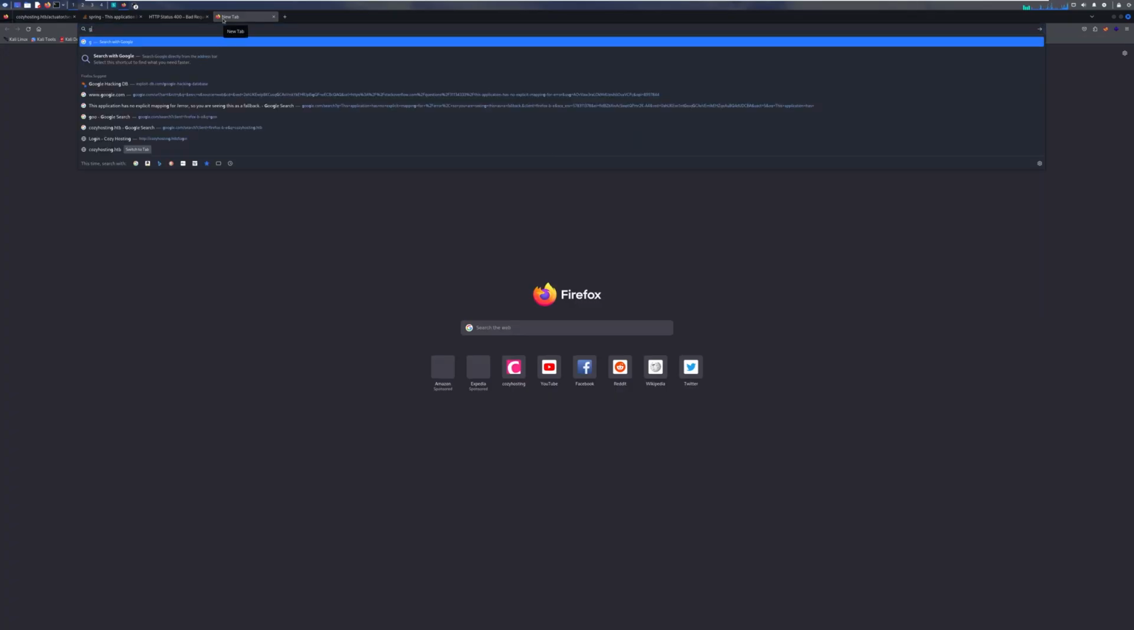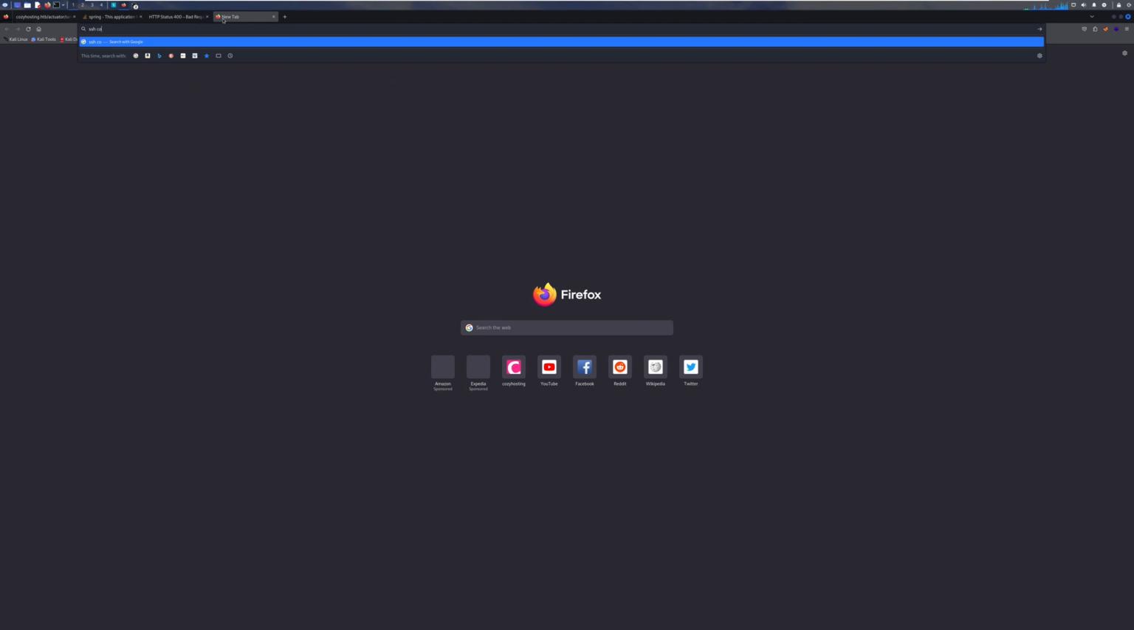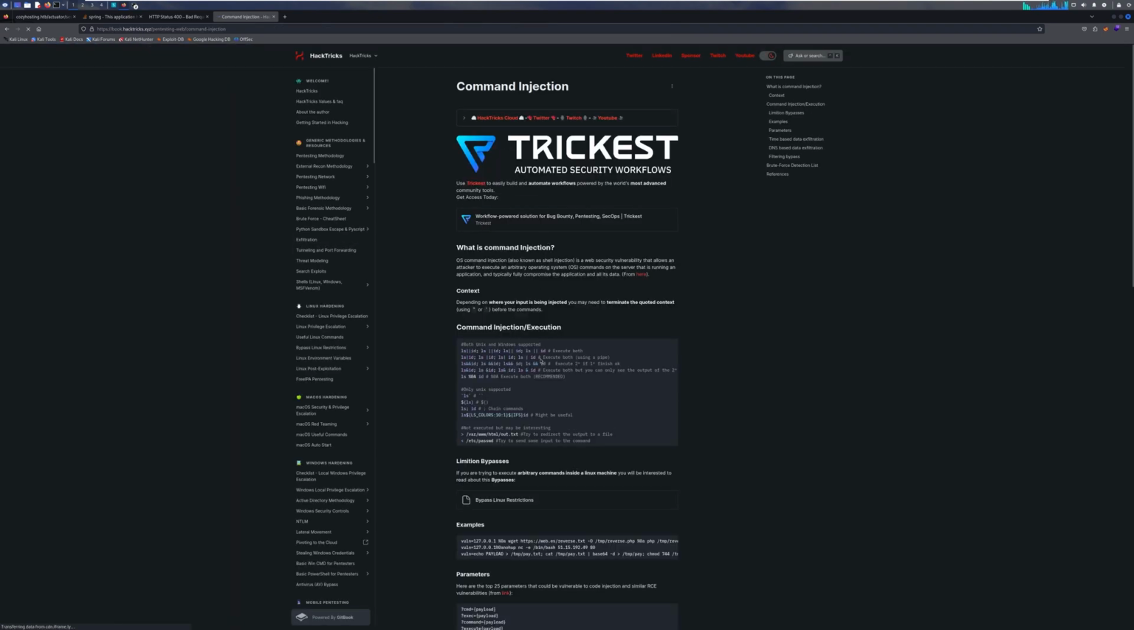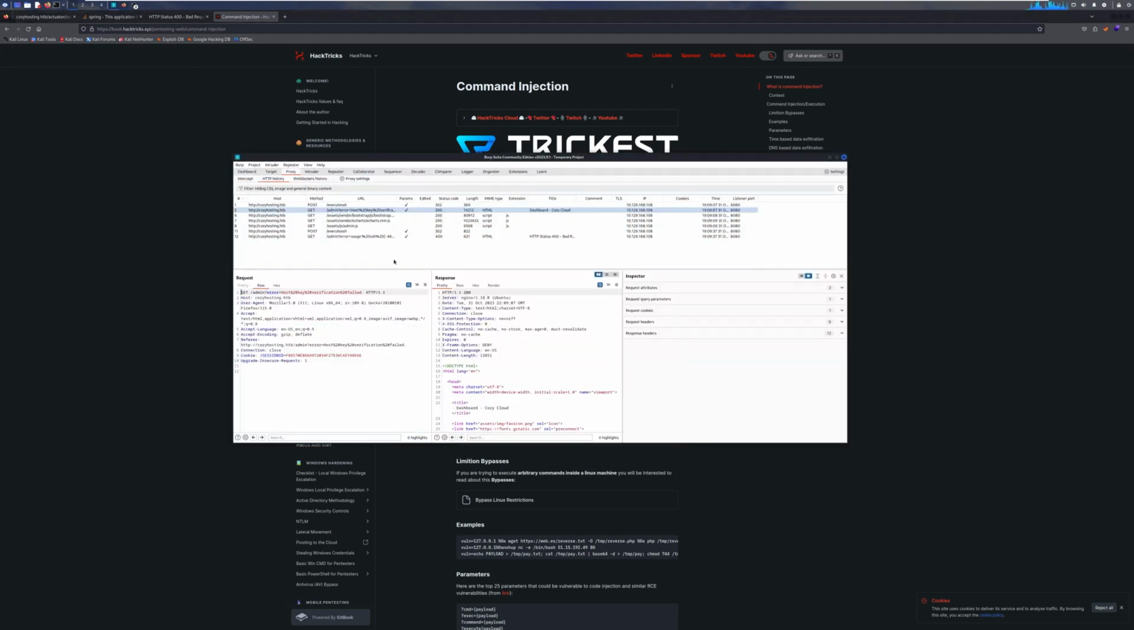Let's just cancel that, and yes, let's turn off the proxy settings. Let's Google around for SSH command injection and see what we get. Let's go to Hack Tricks and quickly scroll through there to see if there is anything relevant. For command injections, looks like there is. Let's try a few of these and see what we get.